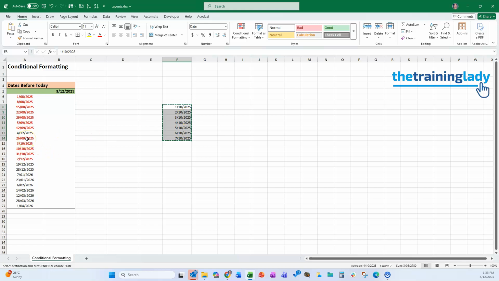But if I just go ahead and paste straight over the top of my conditional formats, you'll see I do lose my conditional formats. These should be red, right? So what you want to remember is if you are using conditional formatting, when you paste over the top of those cells, you want to do what we call a paste special.